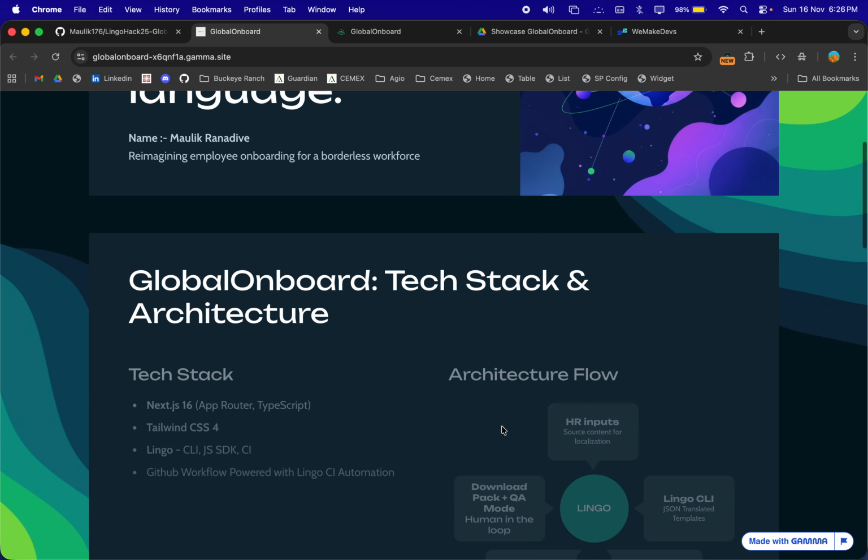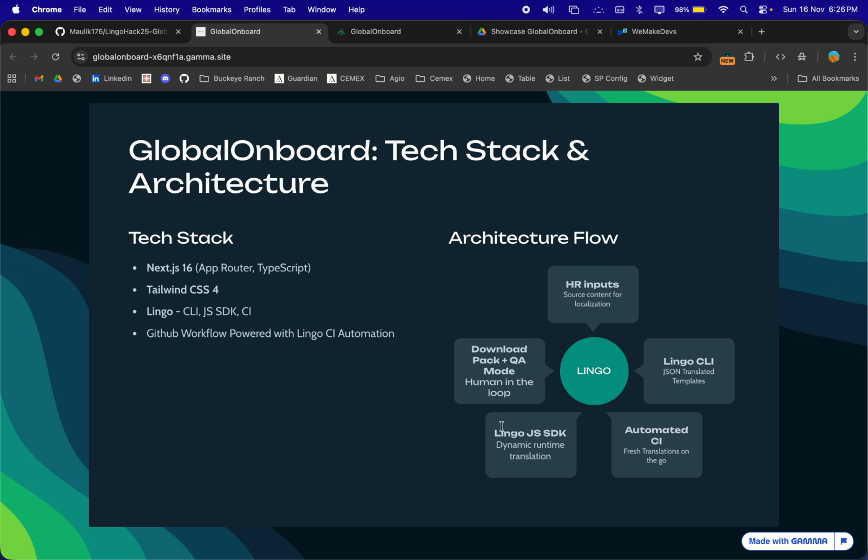So let us talk about the tech stack and architecture flow, right? This is a simple Next.js app which is powered by Tailwind for the designing, and it comprises the full Lingo integrations. It comprises the CLI, the JavaScript SDK, as well as the CI/CD automation pipelines, powered with GitHub workflows. Let me explain the simple architecture flow that I've thought to create as a business use case and as a pressing need, right?